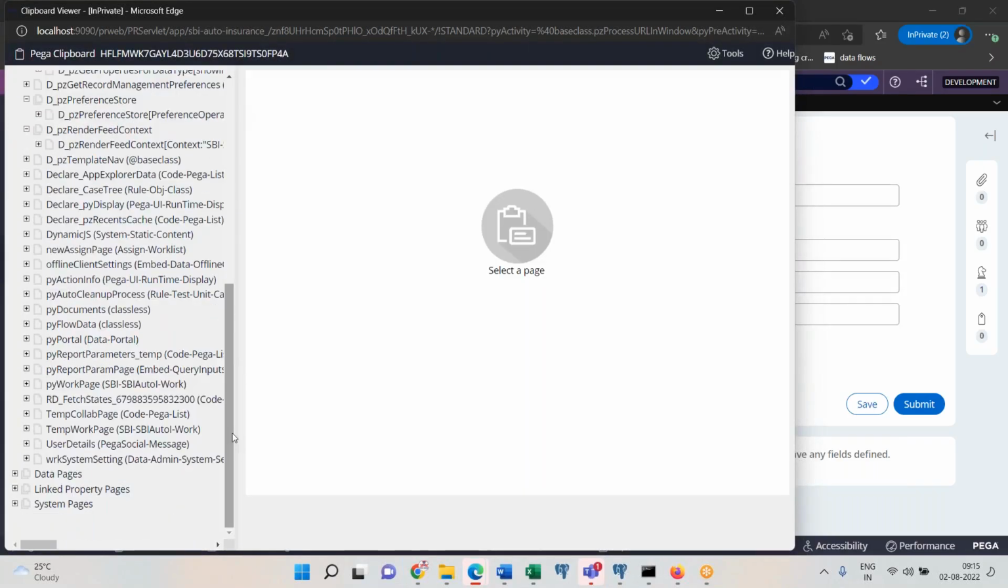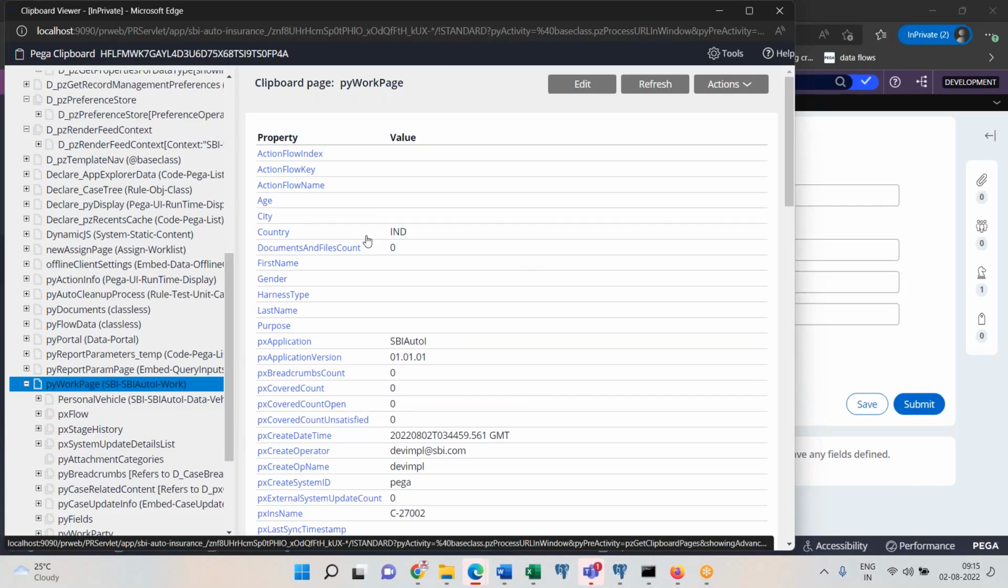On the pyWorkPage, you have a property value IND. This value is also present in the table. What is the property which is holding this IND? What is the property on clipboard which is holding the value of the country that we have selected? Country. My question is, I have selected some value for the country in the UI and submitted, and I go to clipboard. The selected value should be there on clipboard, right?